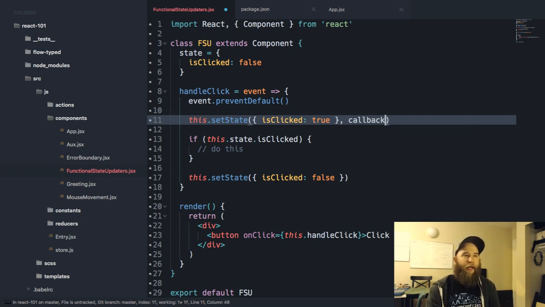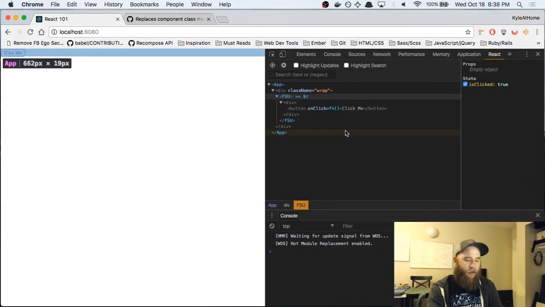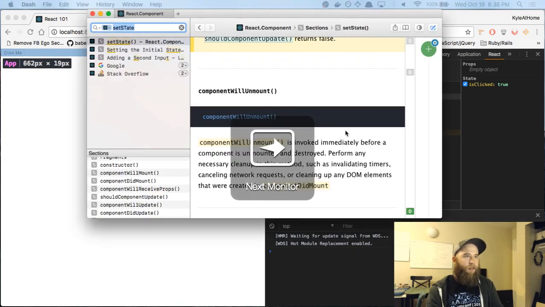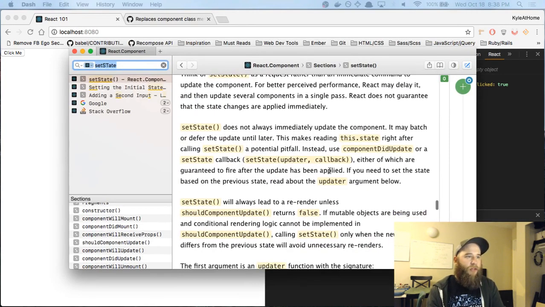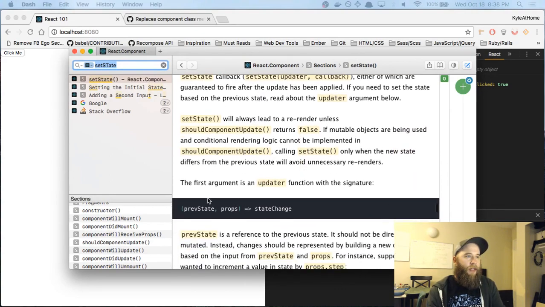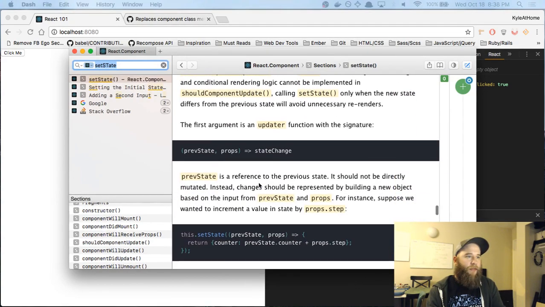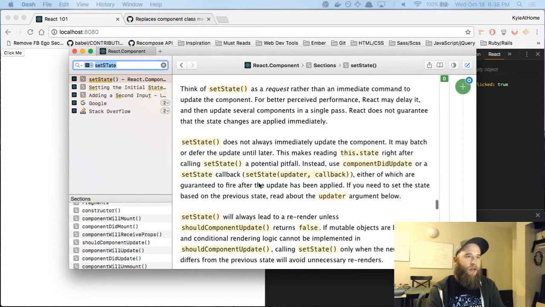That callback takes, I believe, it gives you the next state. I always say don't memorize what you can easily look up. I'm going to look it up real quick with dash. I'll even bring it into the screen for you. But setState has a callback, and that the first argument. Oh, that's the next thing we're going to get at. What is the callback called with?